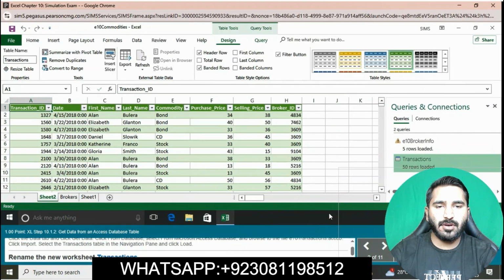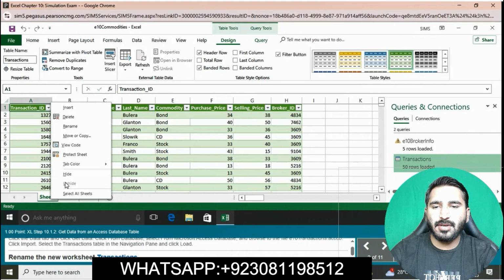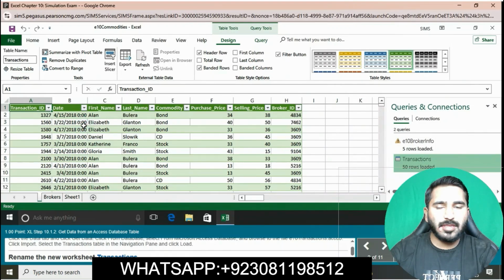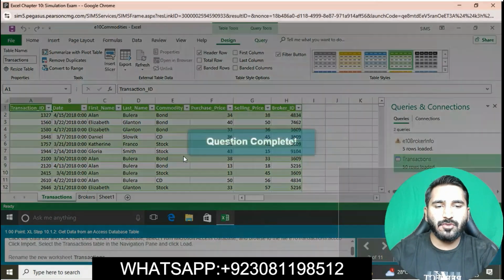Okay, this is good. Now rename the new worksheet Transactions. Right-click on the new worksheet and click Rename. We will type here Transactions and then press Enter. This sheet will be renamed. The question is completed now.